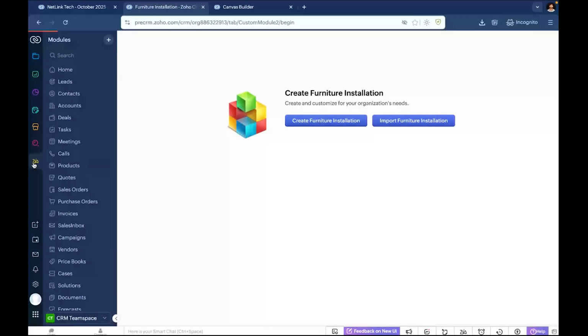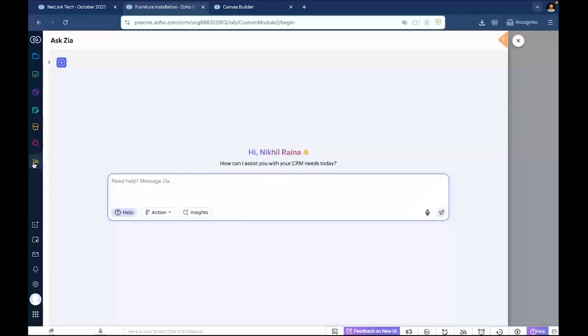So there are different options. If I have just general queries on my CRM, on how to use the CRM, I can stick to help. If I want to ask for any insights from the data, I can click on insights. But if I want to create a workflow or a report, I can come to this action menu over here and select create workflow.